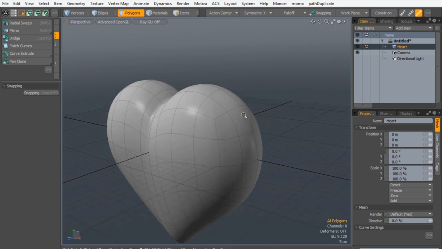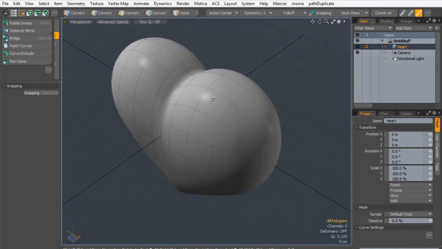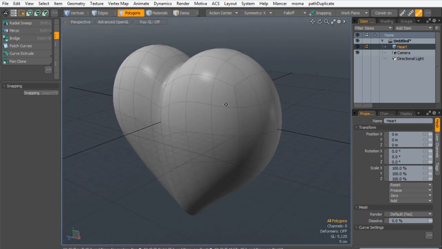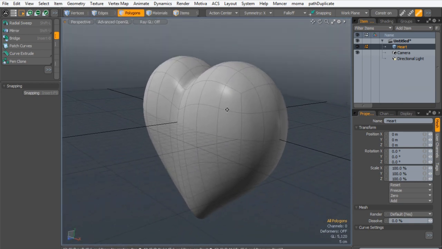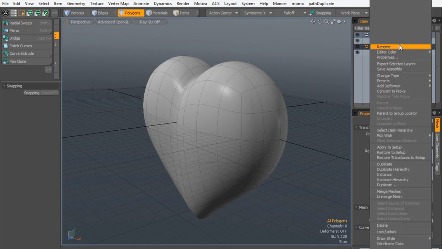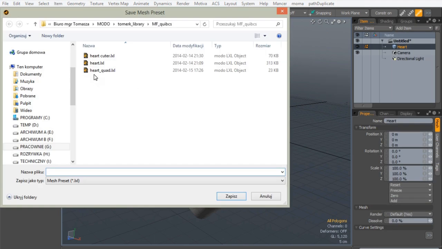So let's take a look one more time. The best thing is that the model only has quads, because Mesh Fusion works good on quad meshes and quad and triangle meshes. So I have to get nice topology for the Mesh Fusion base shapes. Remember that, because this will allow you to have nice Mesh Fusion results. And save it for later use in other projects.